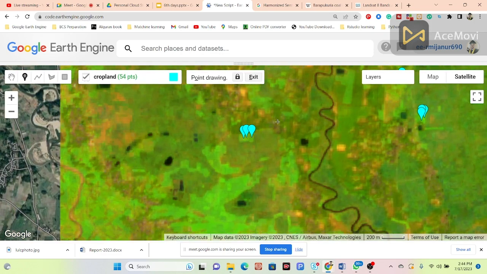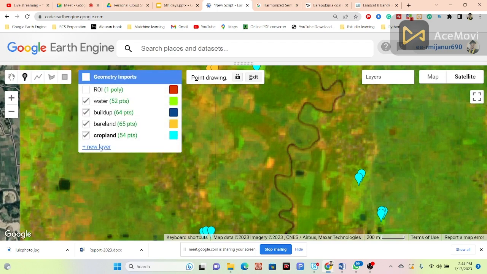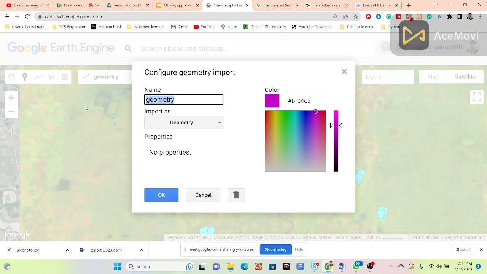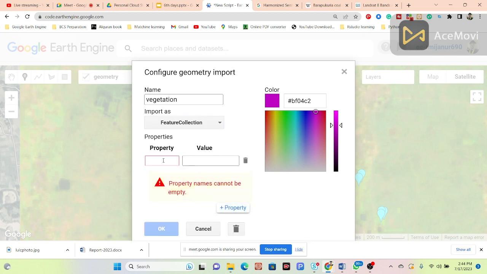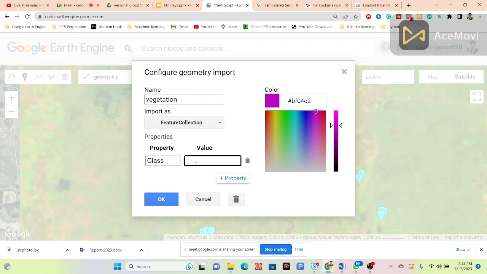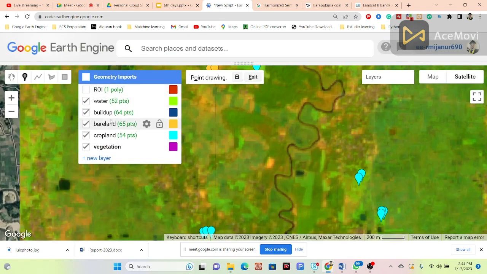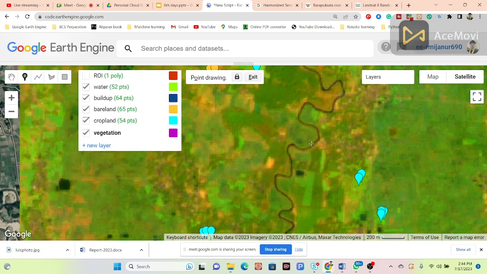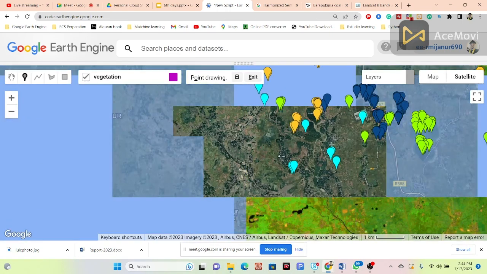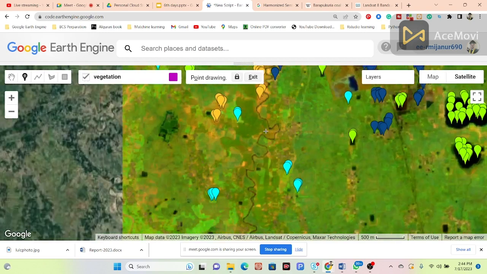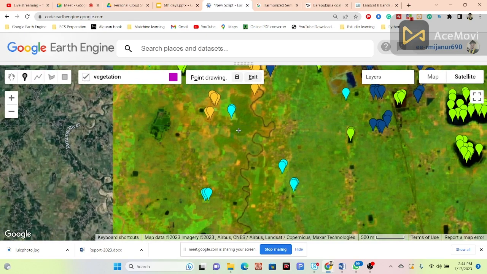Okay, so now after the cropland we take the training points for vegetation. Okay, without cropland, I take the training points for the vegetation. So use the vegetation feature collection, property will be class, and put here 4. Okay, so you can see 0, 1, 2, 3 and 4. There is a lot of vegetation we can easily find from here. You can see, so this is the vegetation.